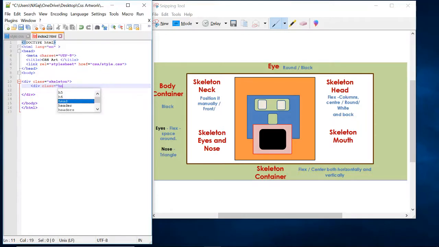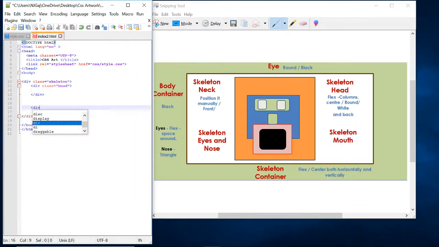So we have the head. And now we have to do the mouth, or the neck, sorry. Yeah, the skeleton neck is what we want to do. Sorry, not the mouth. So let's close that up. Okay, so we've done the first section. We've got the head and we've got the neck.